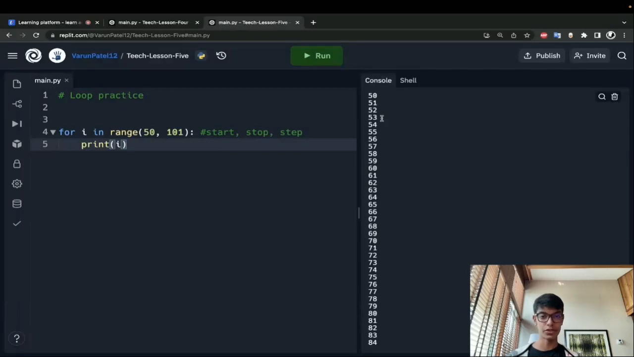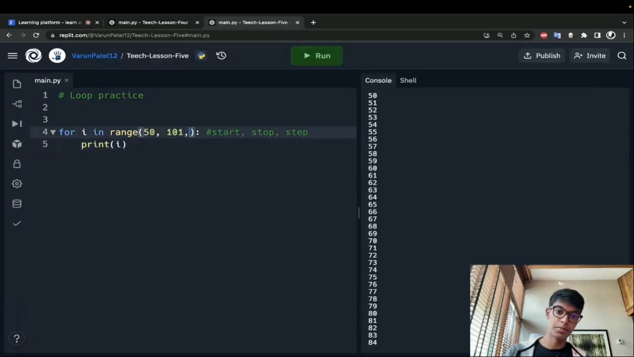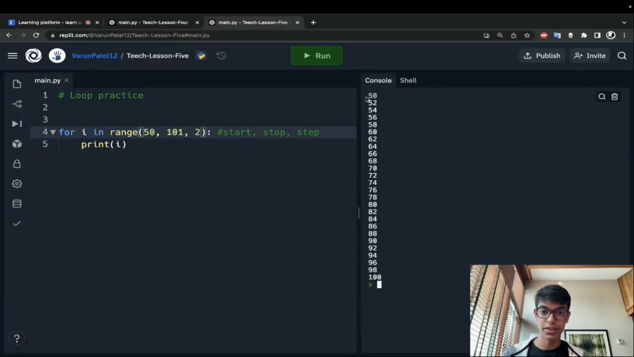Well, we know that the even numbers are like 2, 4, 6, 8, 10, 12. And with that, we can see that we're stepping up by a value of 2 every time. So to do that, I would come here and I'd put 2. I actually need to clear the output. If I run that, then I see 50, 52, 54. So we're starting at 50, we're ending at 100, and as we go from 50 to 100, we're jumping by 2 every time. We're not counting by 1. We're going 50, 52, 54, 56, 58, so on and so forth.